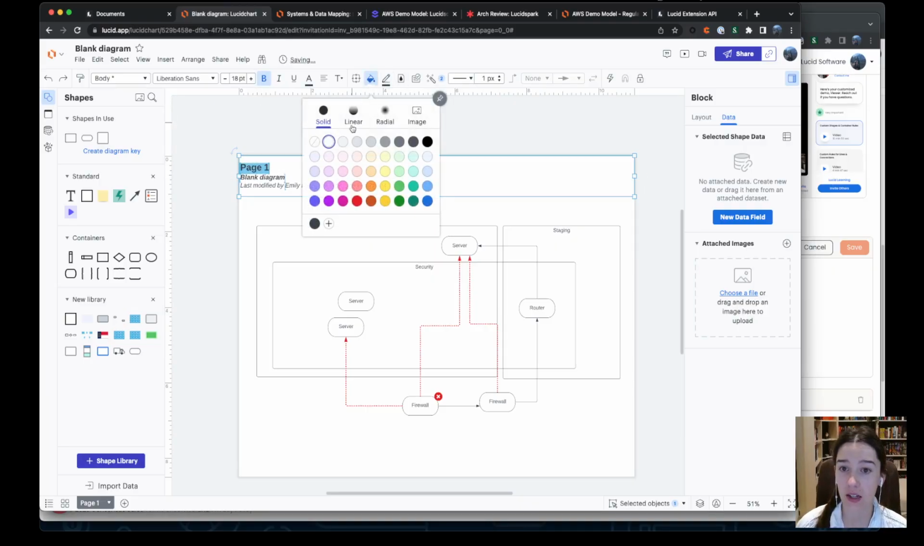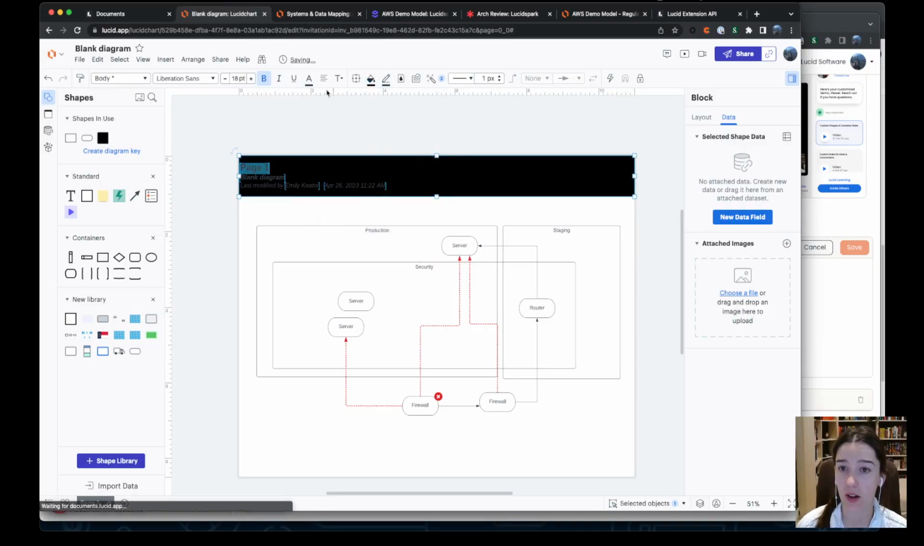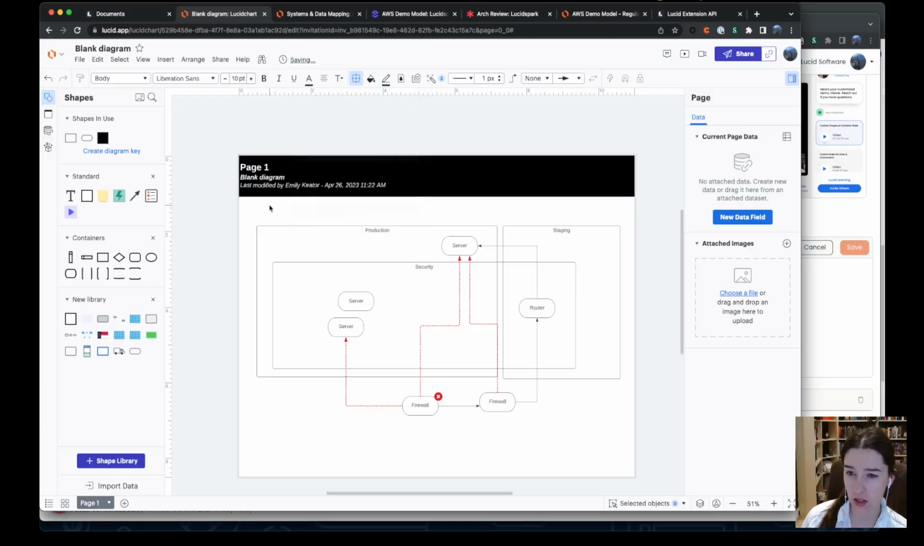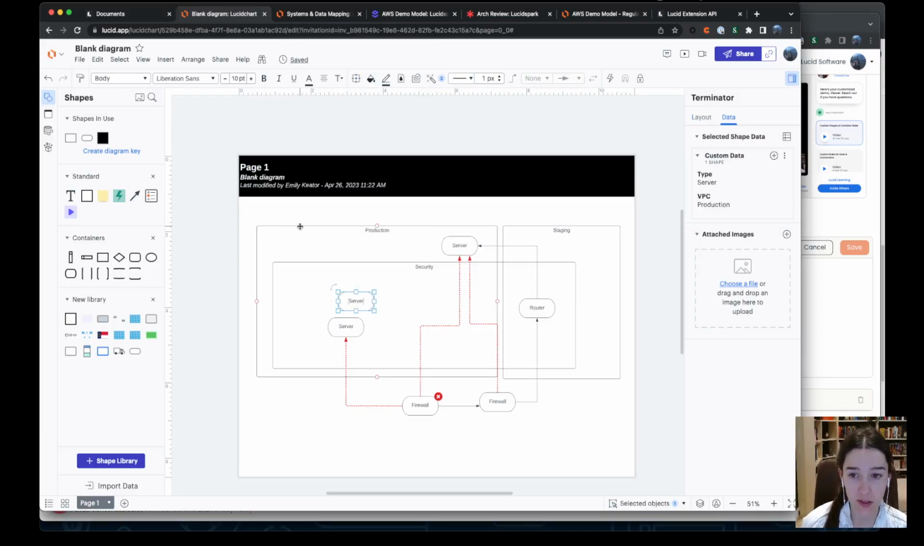I could add a fill color to this background. Update the text. Whoops, I went all white here. I can play around with the shape options, like maybe get rid of that rounding that's standard. I can even set default styles. If I wanted to, I could drag out some of these shapes and choose what the default style is. Although if I'm using the custom shape library, I can also just kind of base it off of that.